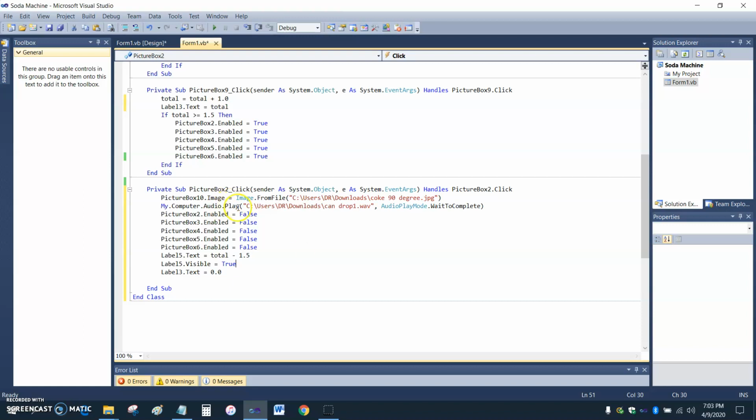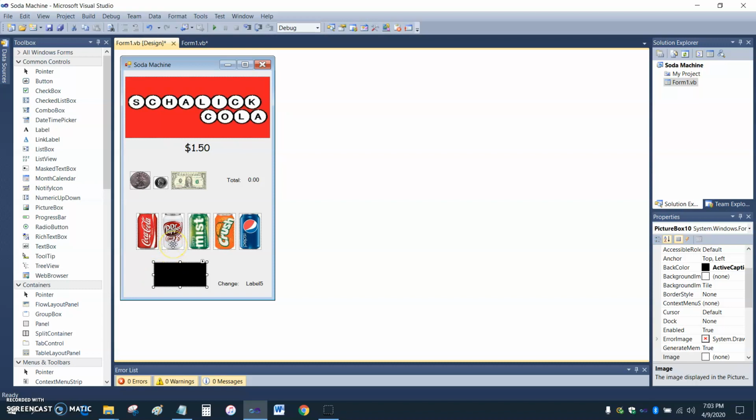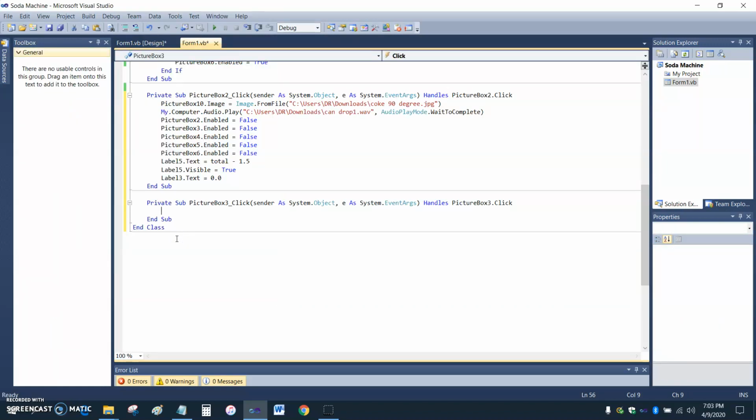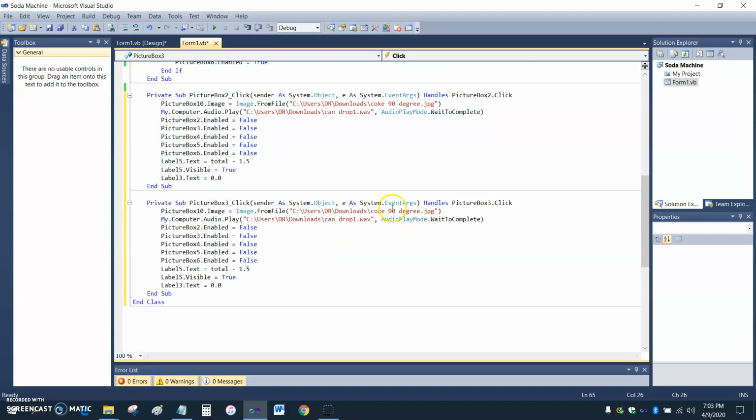All right, so that seems like a lot, right? That's just for the Coke can. But with our magic copy and paste, we're doing the same thing basically for this can, this can, this can, and this can. So double click the Diet Dr. Pepper, that's picture box 3, and let's copy and paste this. And we only have to change one. Control C to copy, Control V to paste. The only thing we have to change here is this.